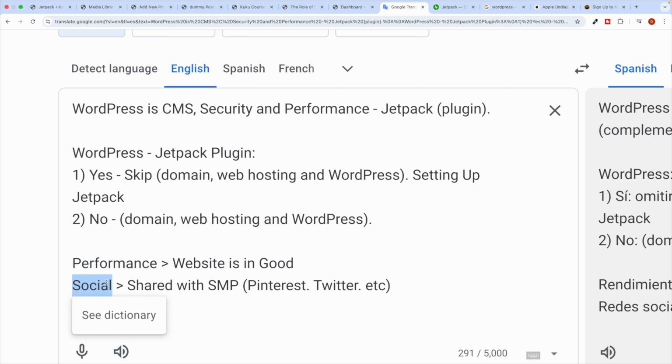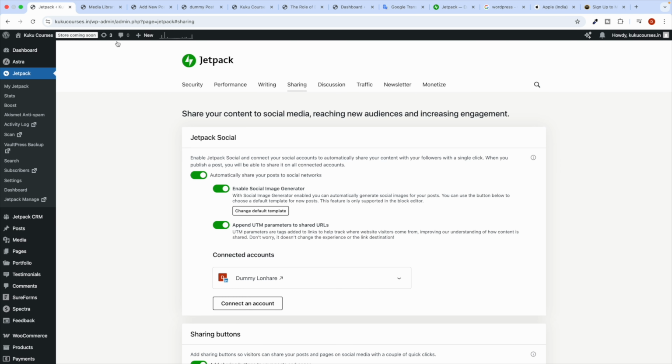So whenever you share your content on different social media, and it's possible with Jetpack that you can easily share your content with the social media platforms, and once you share your content to these platforms, visitors come to your website. Okay, so visitors come to your WordPress website, and when they come, it is very important that your website performs very well. Okay, so that's why we have already turned on the settings for the performance.